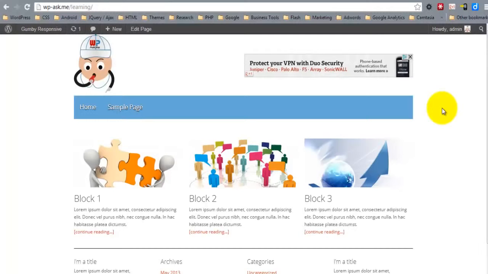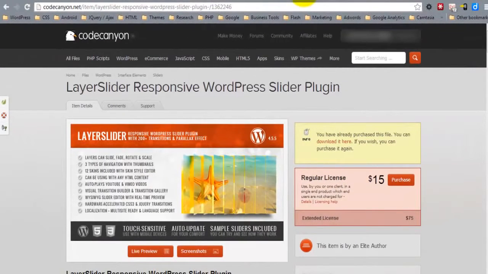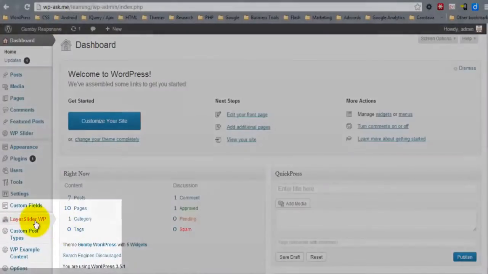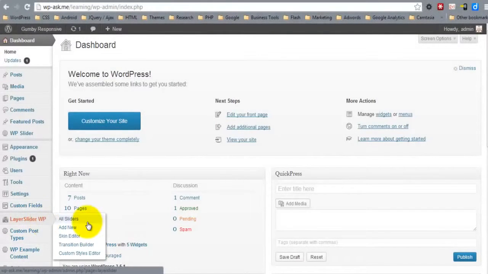In this video I'm going to cover an alternative responsive slider. The slider I'm going to cover in this video can be found on Code Canyon, and it's called LayerSlider Responsive WordPress Slider plugin. Once you activate the plugin, you're going to have a LayerSlider WP menu area, and we'll click all sliders.